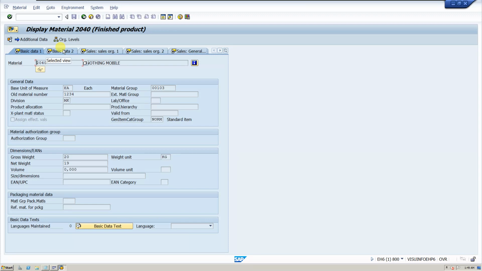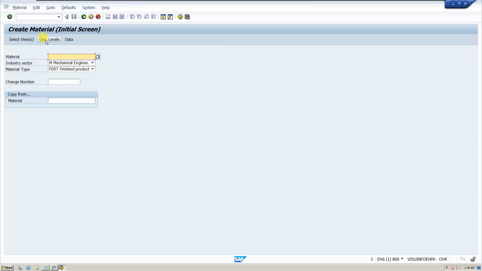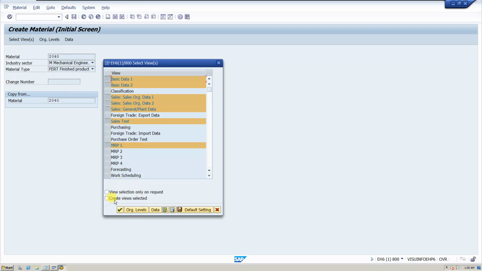Now I am going to explain how to extend the material from one sales line to another sales line. So I am using the same material that I have just created. Go to /n MM01. I have created material 2040 here, and I have taken the same reference here because I need the same data. Same material, just click enter and select the views.